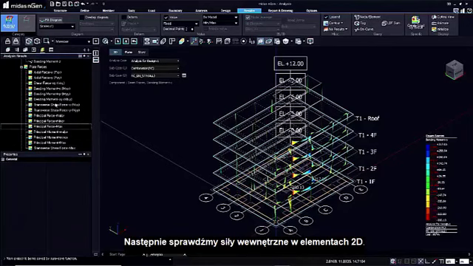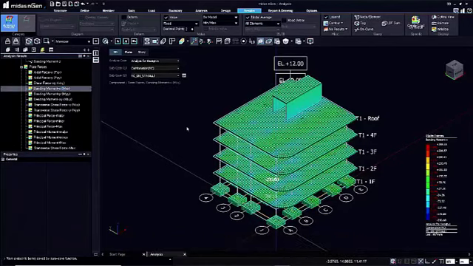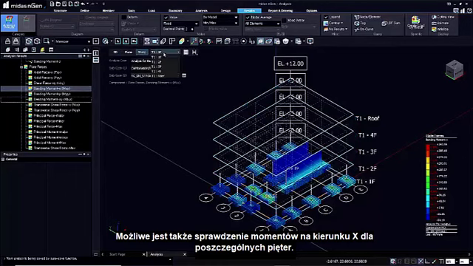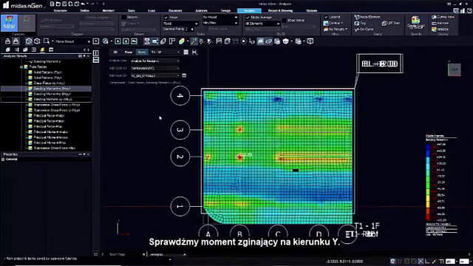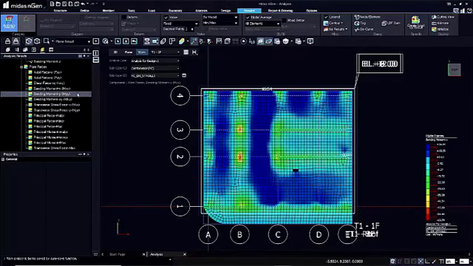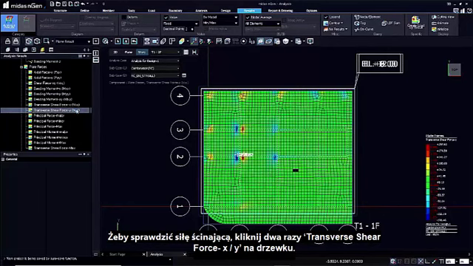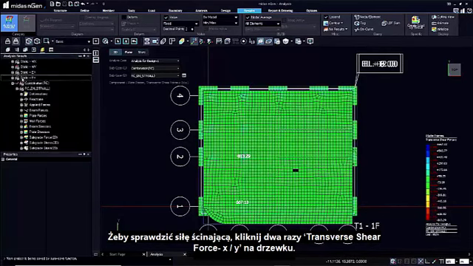Next, confirm the 2D plate member force. It is also possible to check the x direction moment on each floor. Let's check the bending moment force in the y direction. To check the shear force, double-click Transverse Shear Force XY direction in the work tree menu.